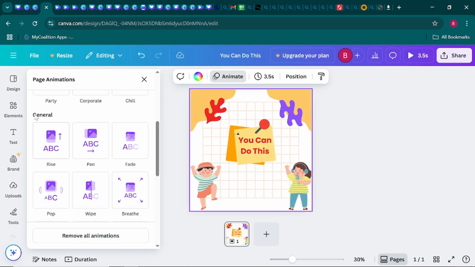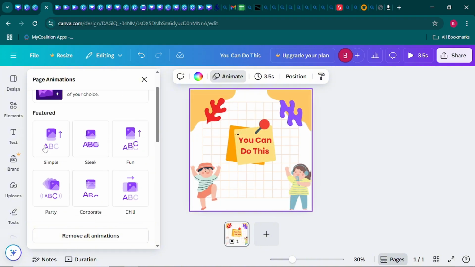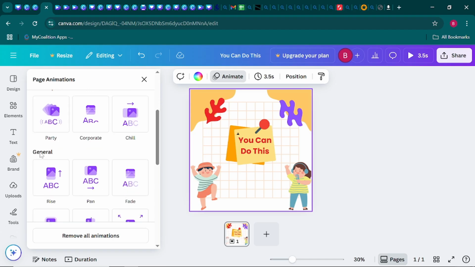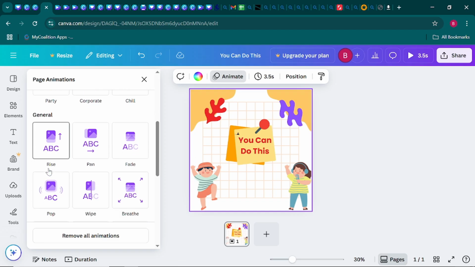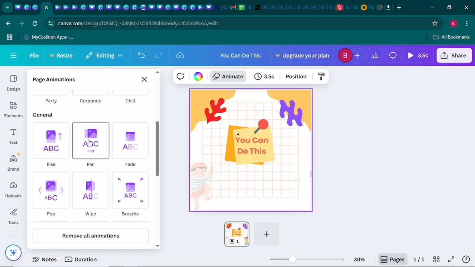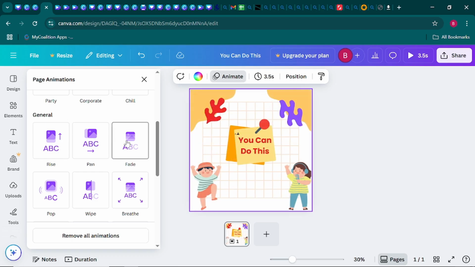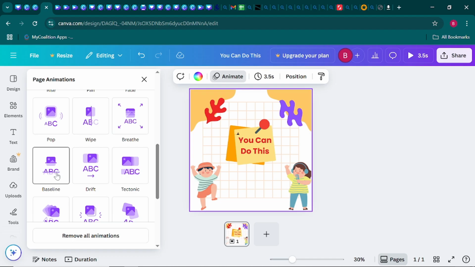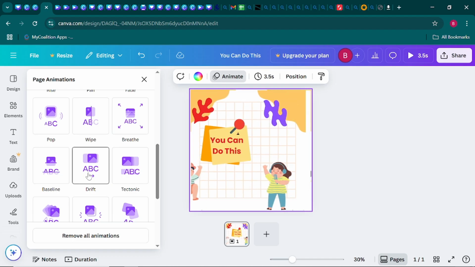And then you can see General here. After Featured, if you come down, you can see General. This General means that it has an already made animation for you. It's like a template that you can use. So you see everything has been animated for you. You see, wipe. So any one you want, you use.